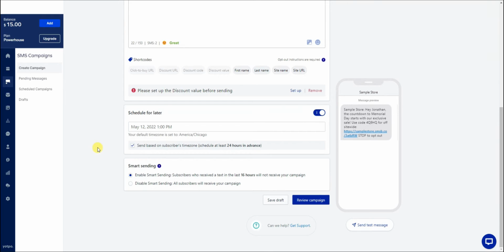And since this was a pre-made campaign from the campaign planner, this is already scheduled to go out the day of the holiday. And then down here there's the smart sending option, which if we enable it here, we can see the subscribers who've received a text in the last 16 hours will not receive your campaign. So this essentially means that subscribers won't be getting spammed. If they've received a text recently, they're not going to receive another one.